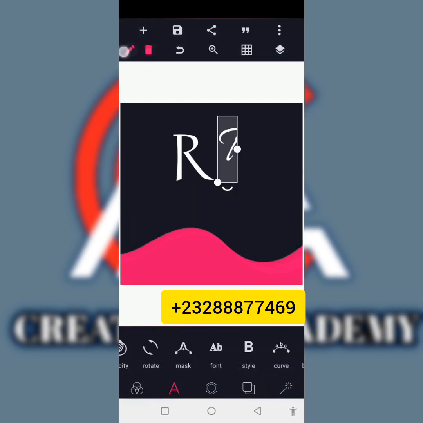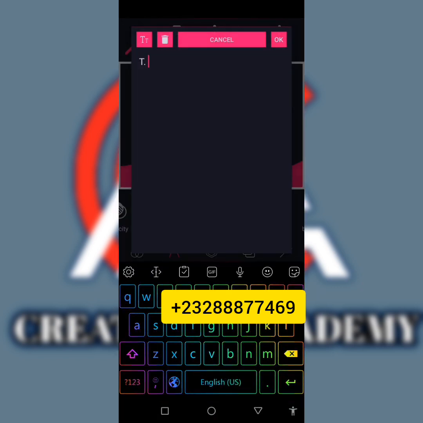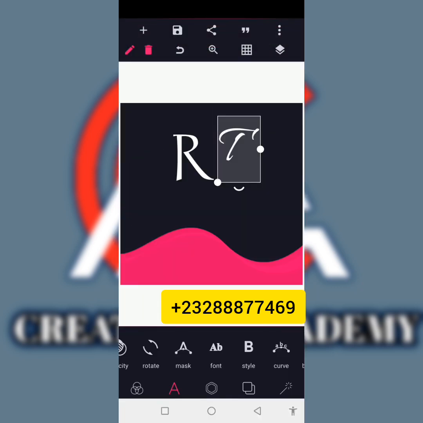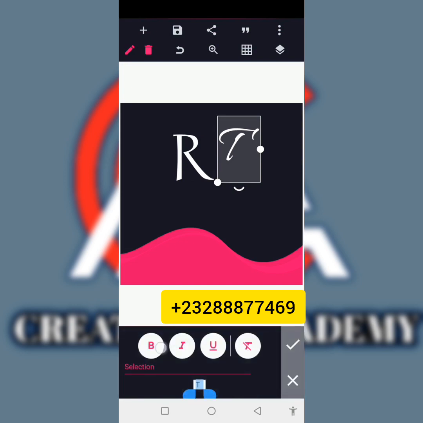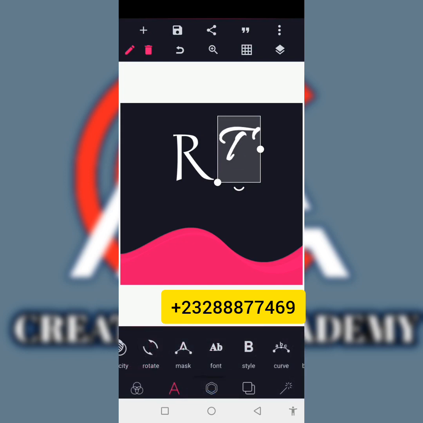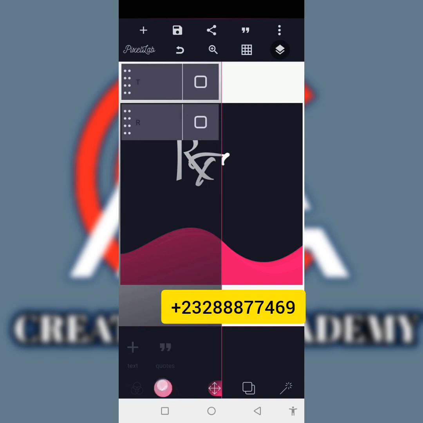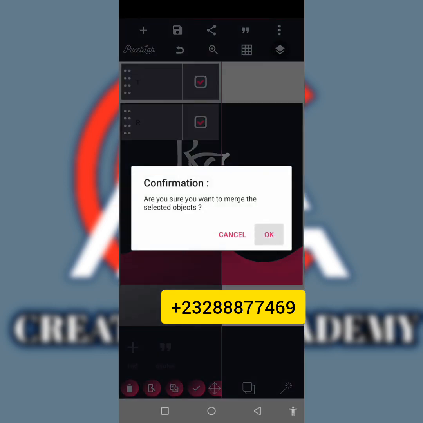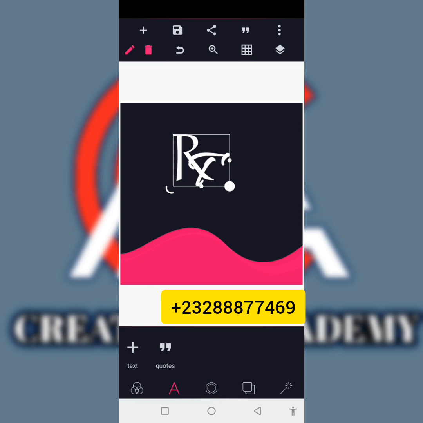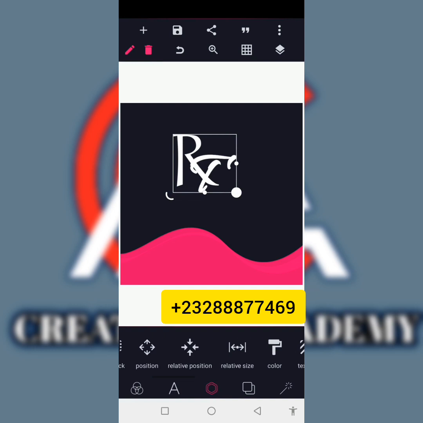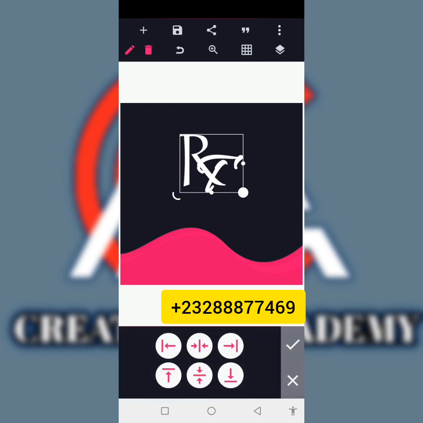What I'll do now is that I'll be giving it space and then I'll make it bold to fit in the R. Then you can just place this below here. Just make sure it fits in case you want to join any letter together. Now I'll merge both of them together and then place it at the center.